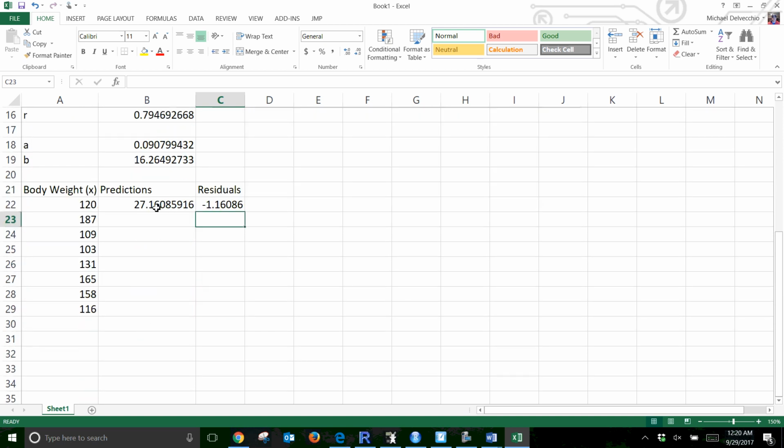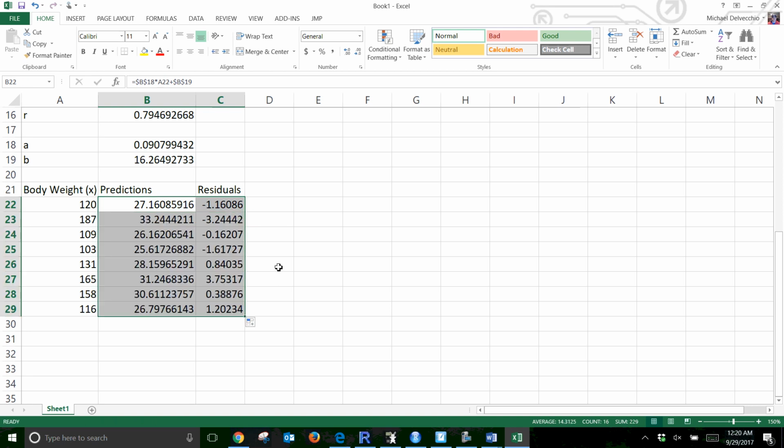Now I can highlight both of these, and in the lower right-hand corner here, you see that little square. When I put my mouse over it, I get that thin plus sign. So I'm going to left click and then drag it down. That carries the formula. So those are all my predictions and residuals.